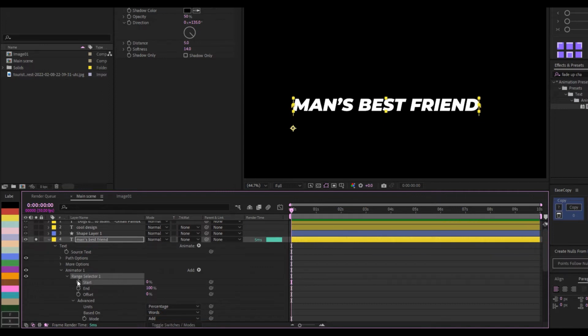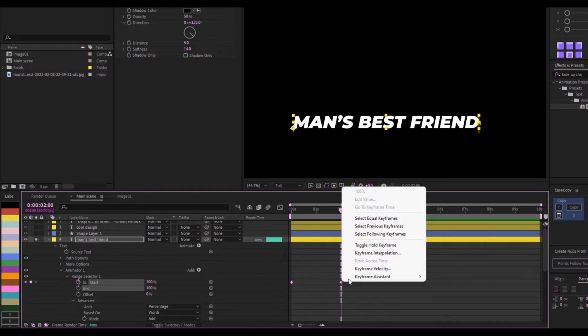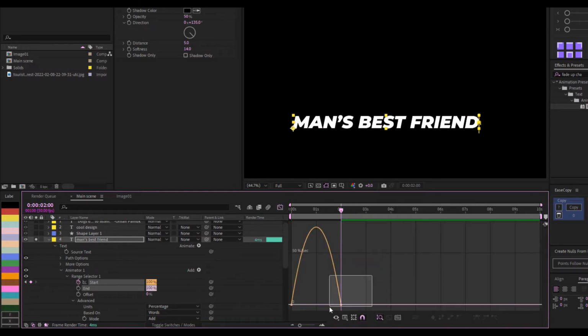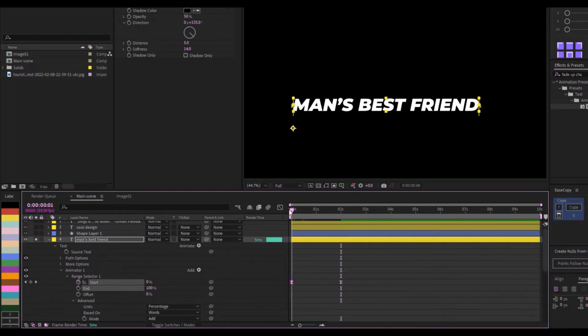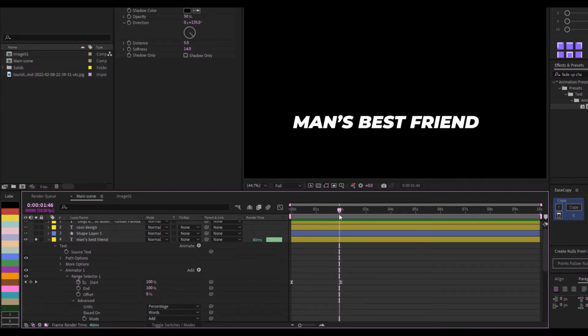So what I'll do now is at this point, I'll set the start here. Then at 2 seconds, I'm just going to set it to 100. Then I'll highlight this, right click, easy ease, graph editor, and I'll do something like this. Really sharp like that. So if I play this now, I have something like this, which is fine.